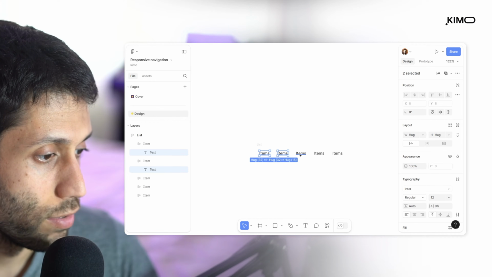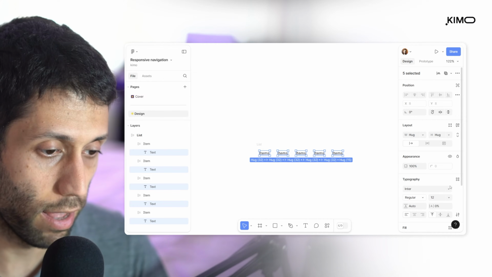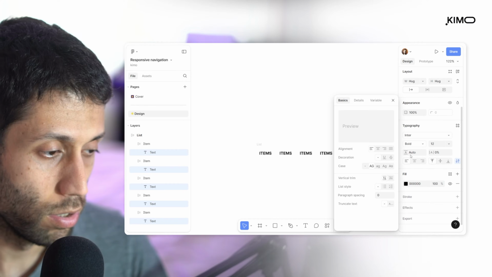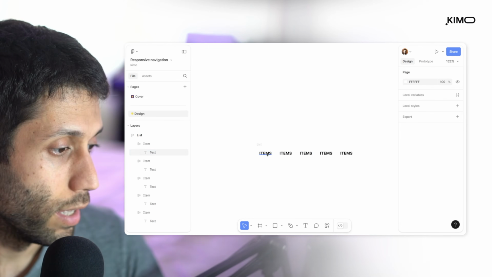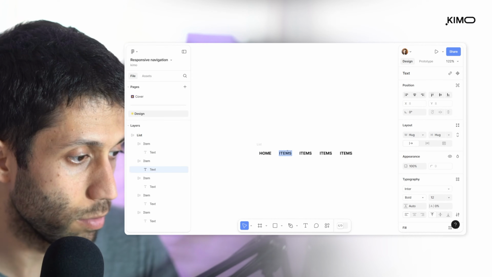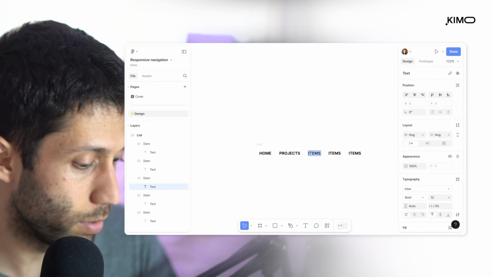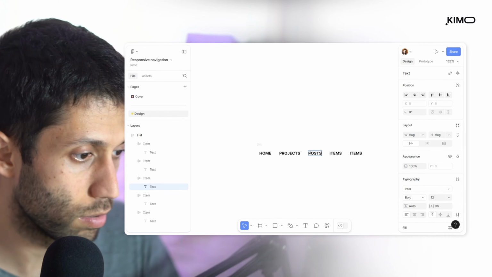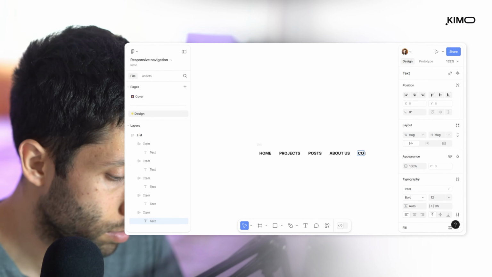Of course, I forgot to say that we can play around a little bit with the styling of the text. Maybe we can have all in capital, for example, or we can have a little bit more prominent text style, like a bold, and at this stage we can even decide what kind of navigation items we would like to have. For example, home, I don't know, projects, posts, about us, or maybe contact.